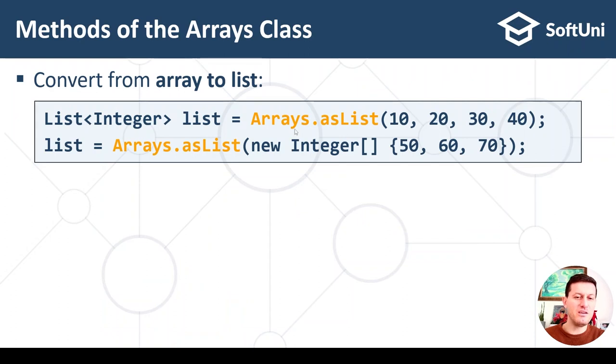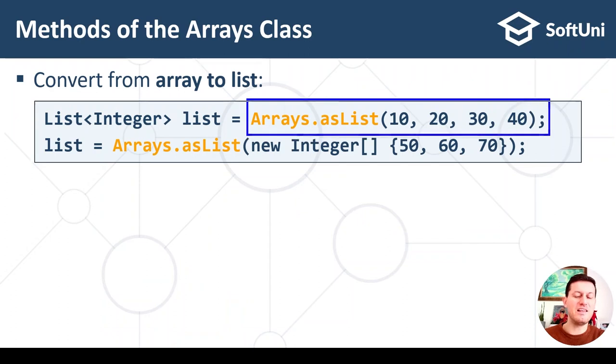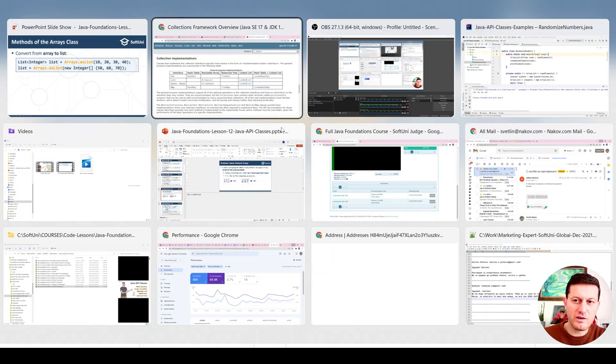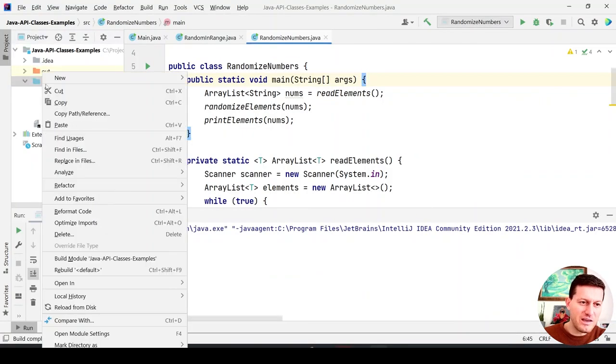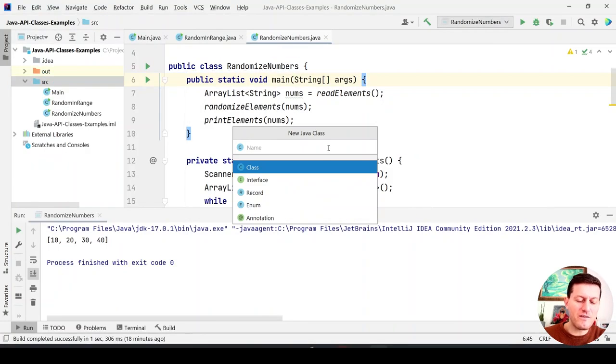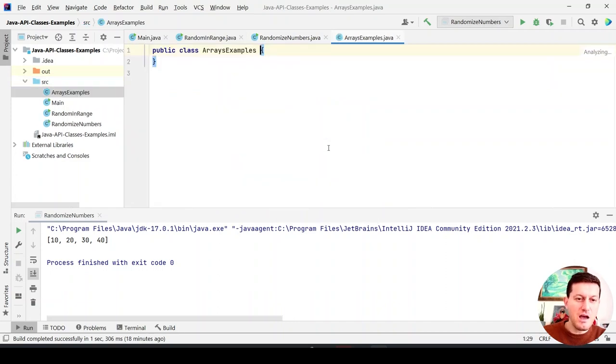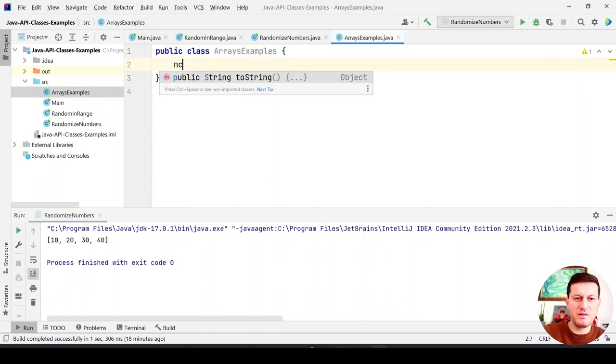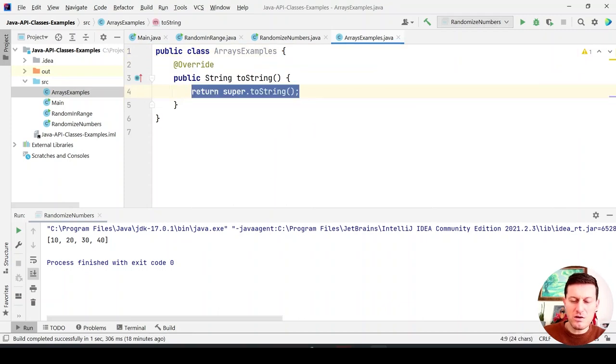So the first interesting method is Arrays.asList. We can initialize a list with ease using this API. Let me show you how this works. I will open this and create a Java class, which will be called, for example, ArraysExamples, and it will have some public static void main.